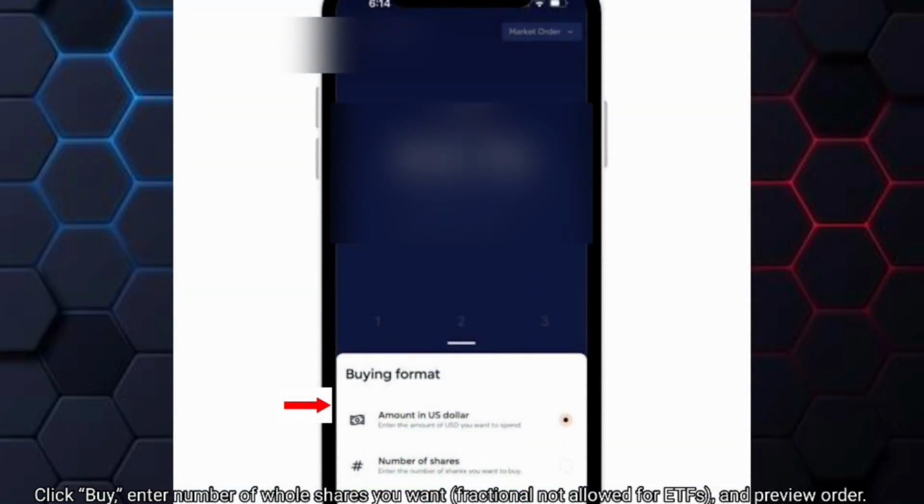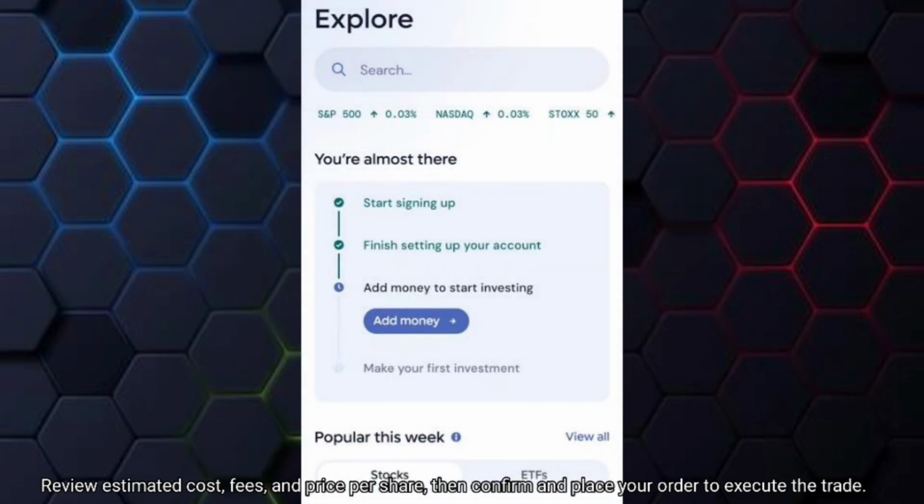Click Buy. Enter number of whole shares you want, fractional not allowed for ETFs, and preview order. Review estimated cost, fees, and price per share, then confirm and place your order to execute the trade.